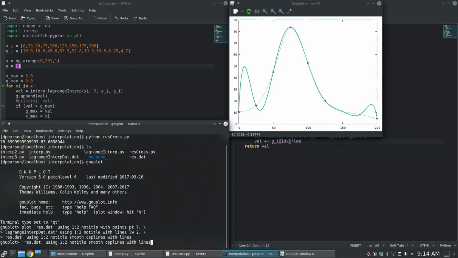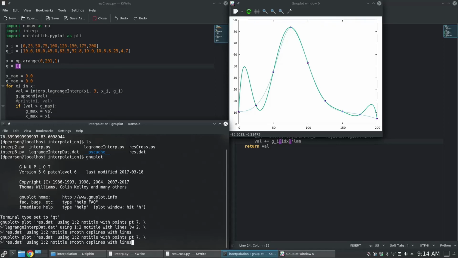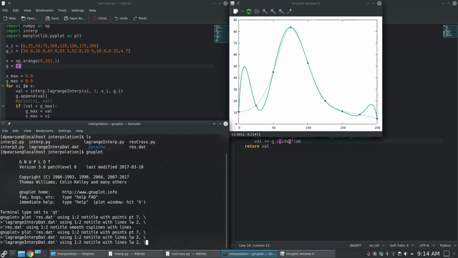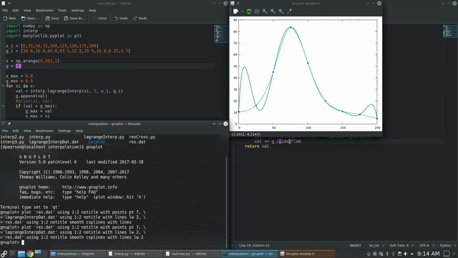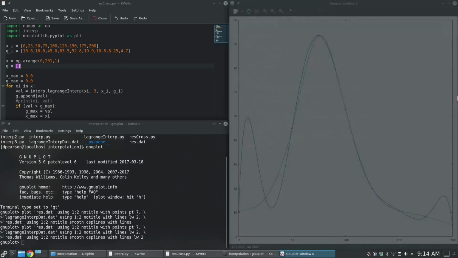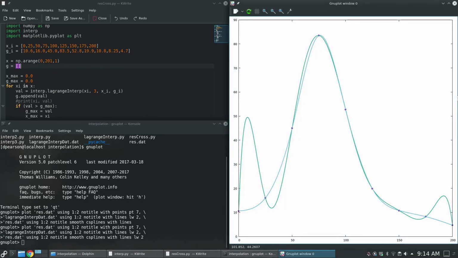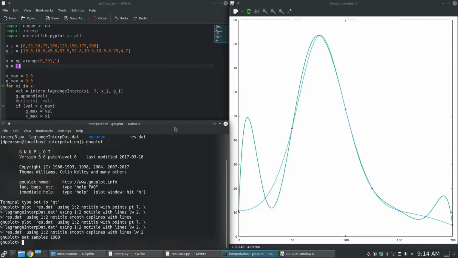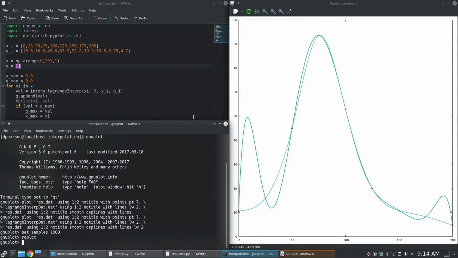Let me redo this, make that line a bit thicker so that things are easier to see. Okay. And again, I'll make this plot a bit bigger so that it's easier to see. Let's make this look a little bit bigger, a little bit better. All right, so that just smooths things out a bit.